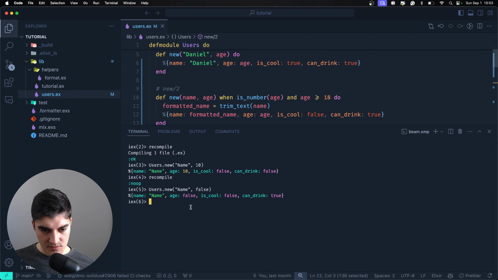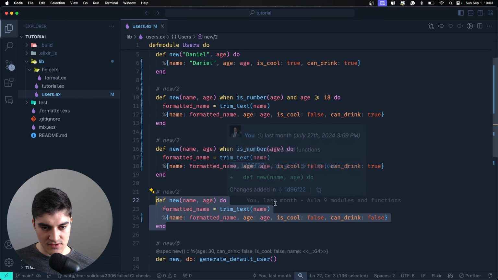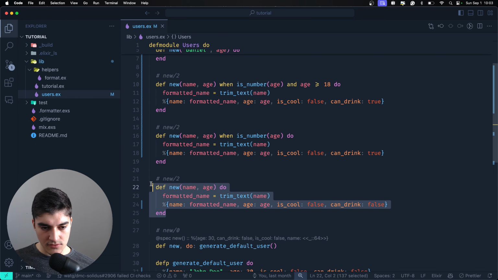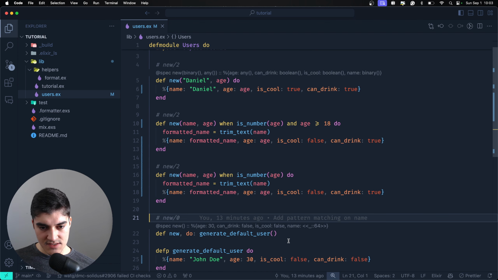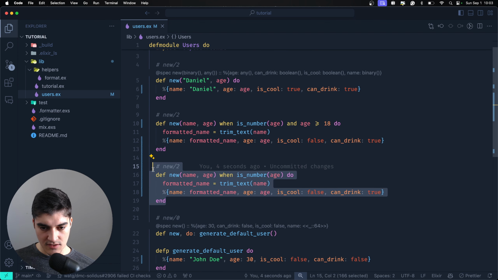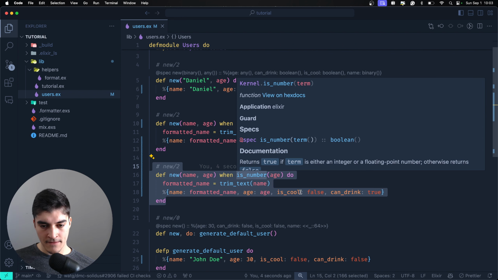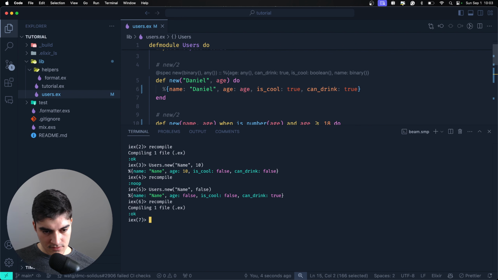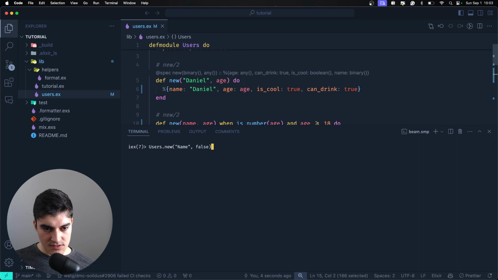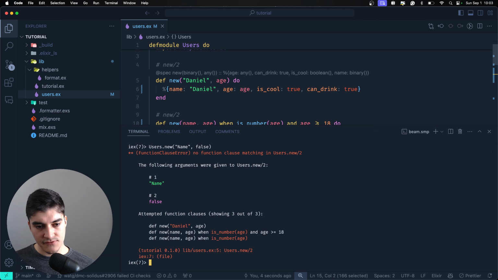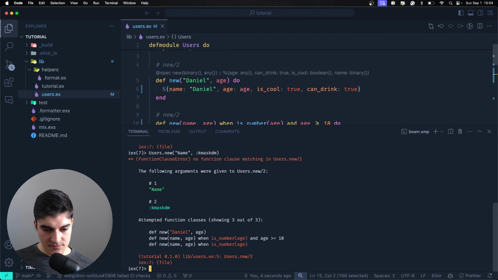Because if we go back to the terminal, you can see that the age, instead of being a number, I passed false, and now the user has a false age, and this is not a correct use case. So I'm gonna delete the old default use case. I'm gonna say that the default use case now checks if it is a number. So if I recompile, I'm gonna type again users.new, and I'm gonna say that the age is false. This is not gonna work. If I type anything else like an atom, this is not going to work as well.